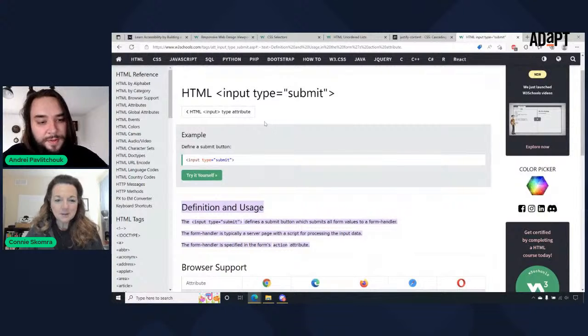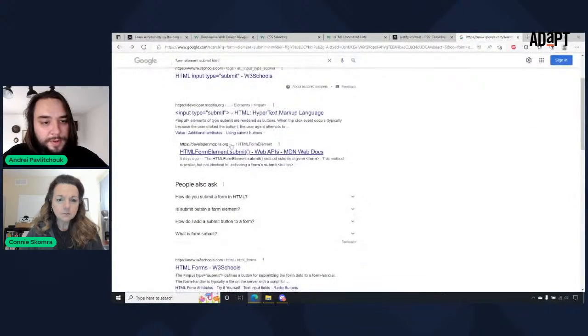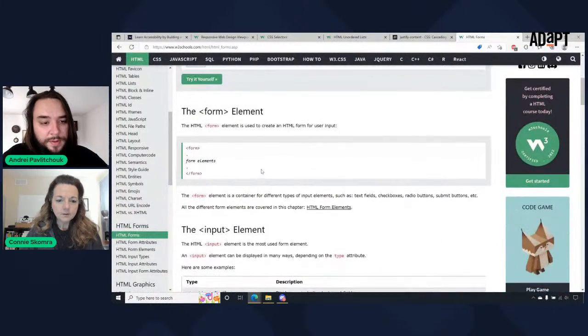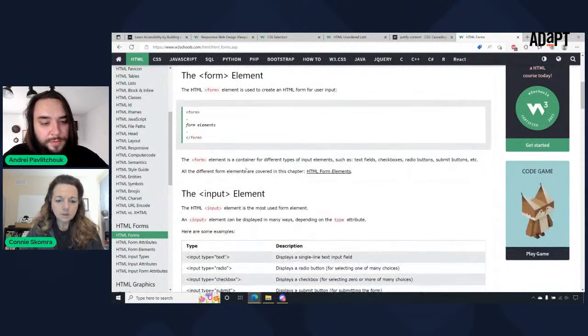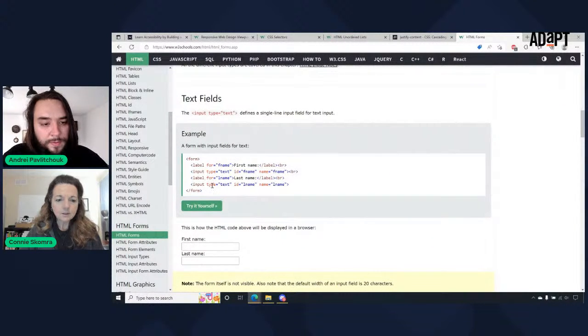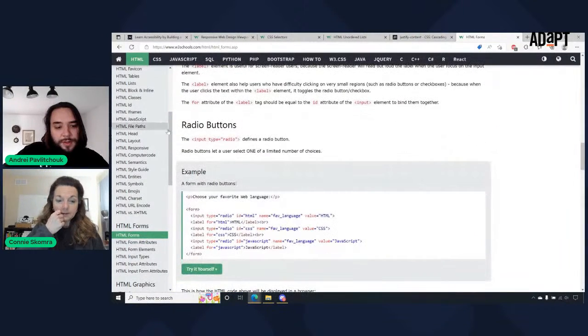Okay, so is this the form element? I'm not sure. There we go. Let's check that. So scroll down. That's not helping us. So in your search, do HTML form submit. It kind of helps. You have form, and then within it, I can just write input type equals, and that's going to be a submit button.